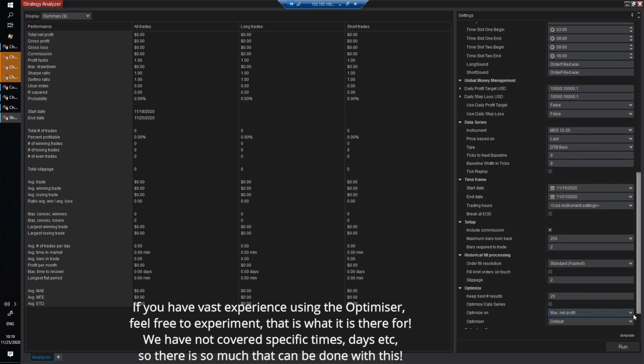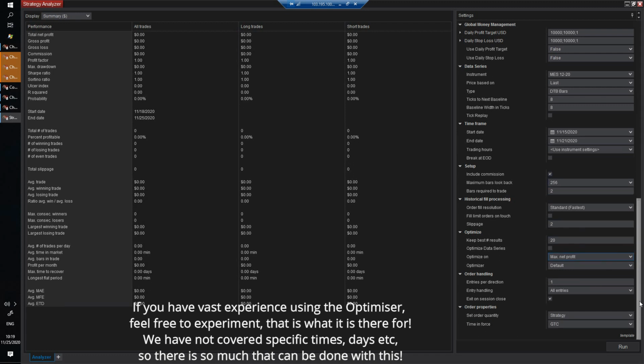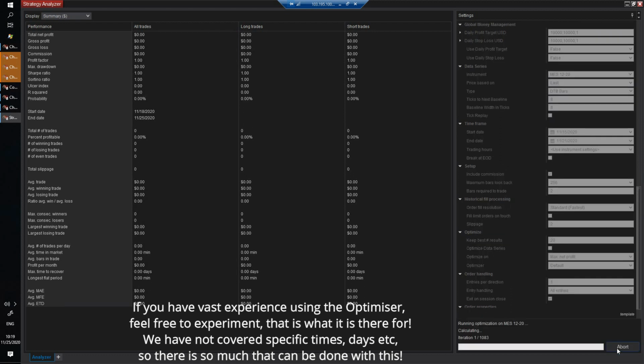And then if you scroll down, we're going to make sure we disable break at end of day, and we are going to not tick the box called tick delay. We're going to include the commissions, max net profit, and then we are going to run that. So that's going to bring up 1,083 iterations of the analyzer. Okay, so we'll just wait a moment for that one to start.